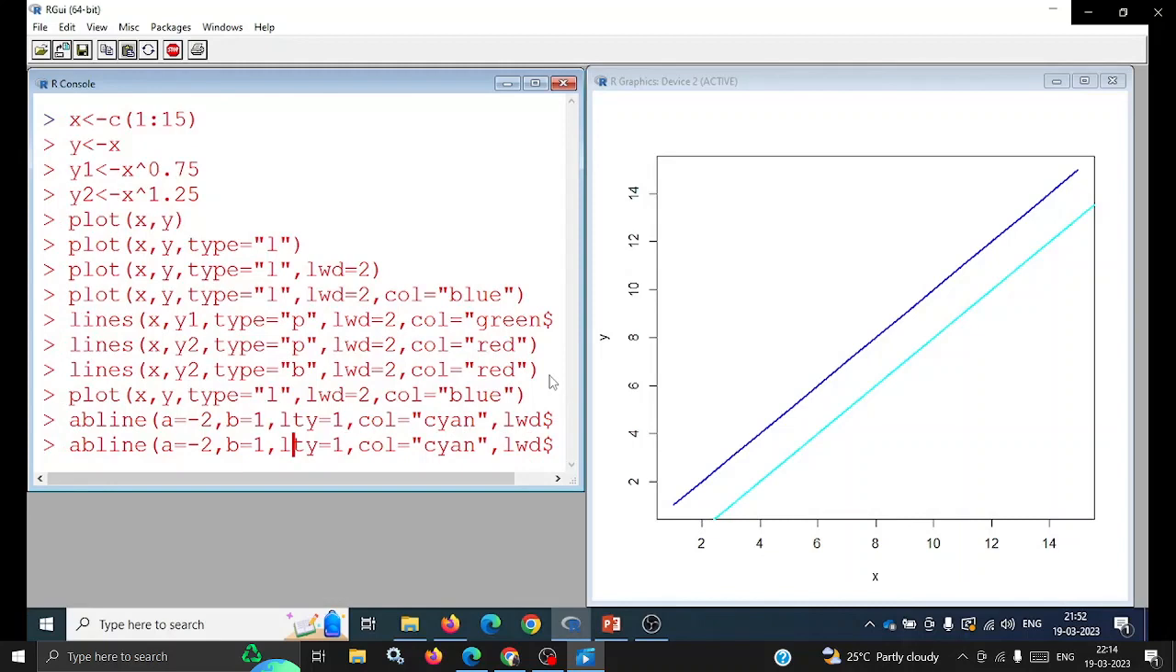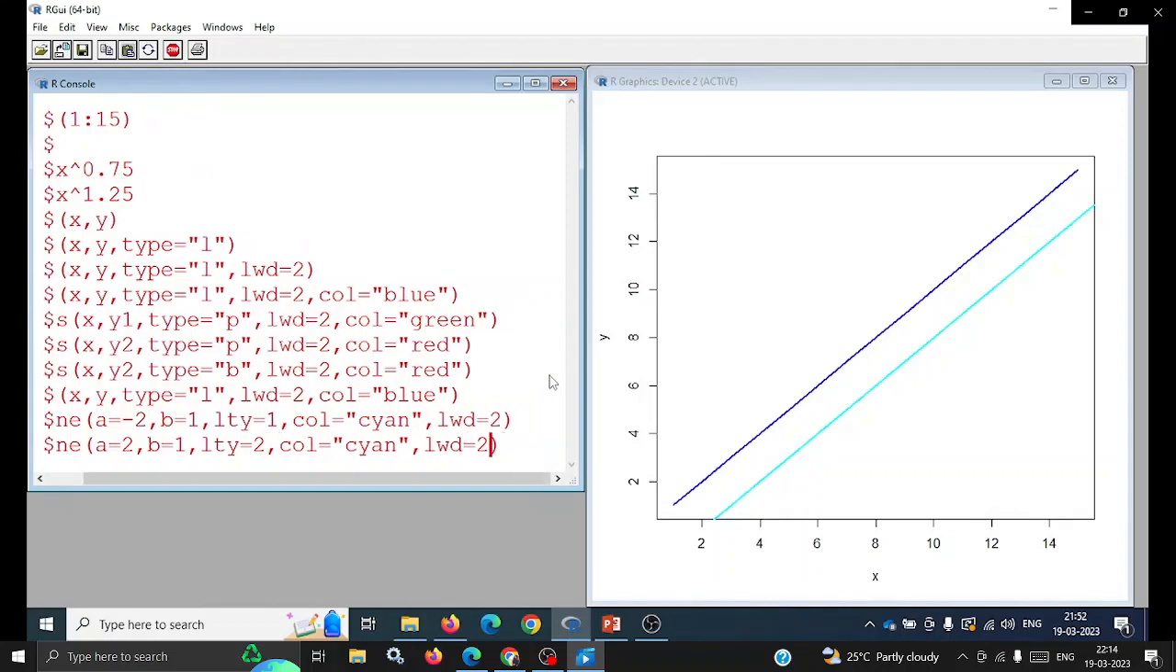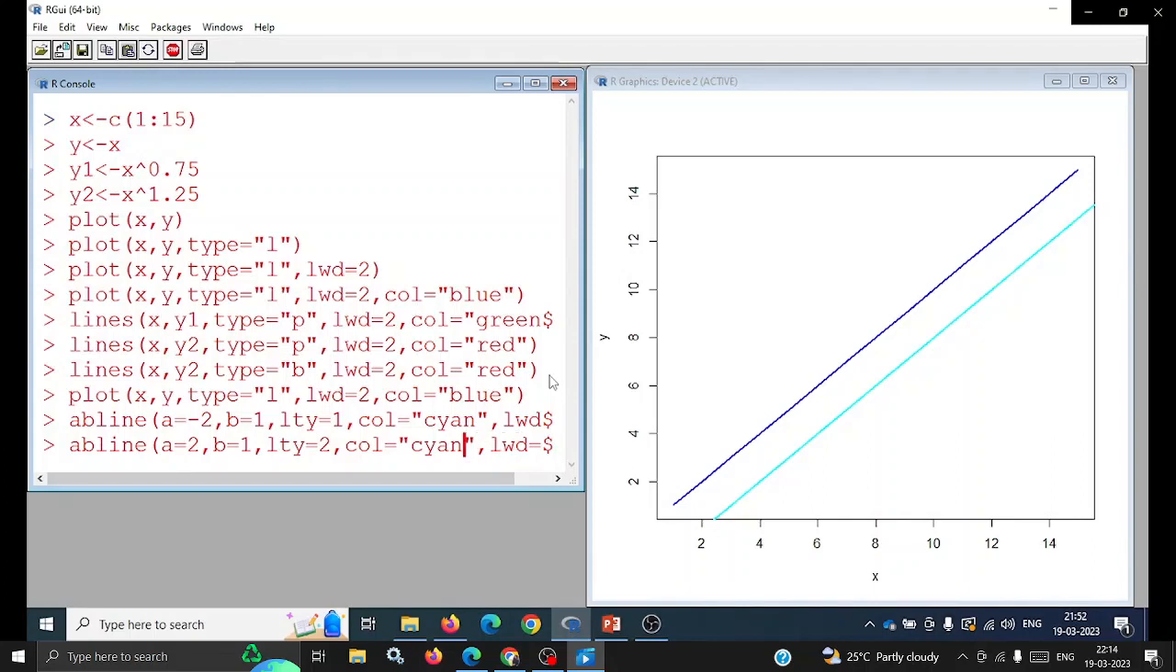That line type is 1, that is a solid line. Now let us go for intercept +2, and I change the line type to 2. Then you can see that the dotted line will be displayed. And I also want to change the color. Now let us see that the color also changed from cyan to navy blue.